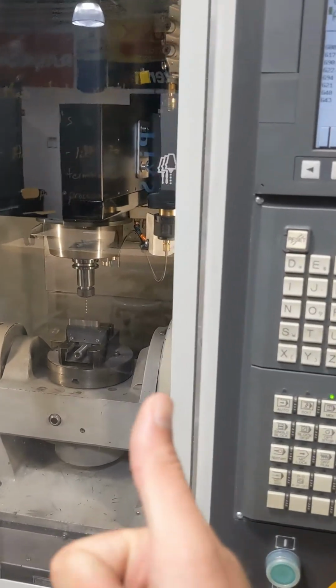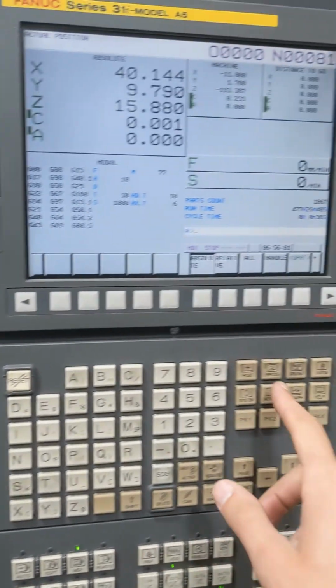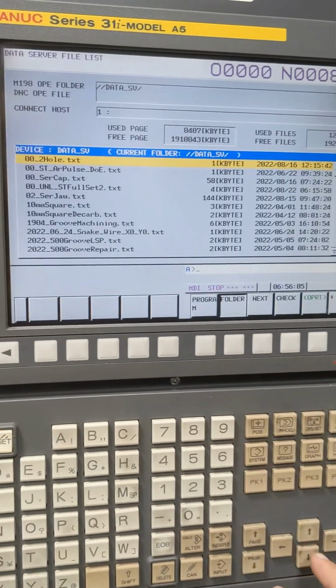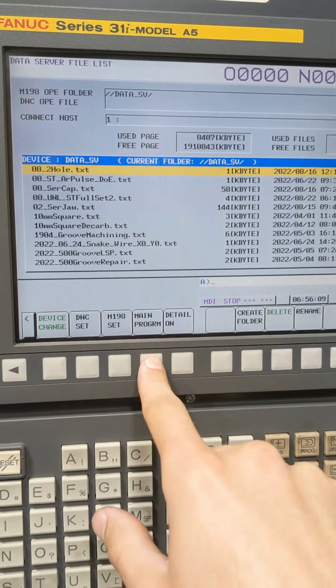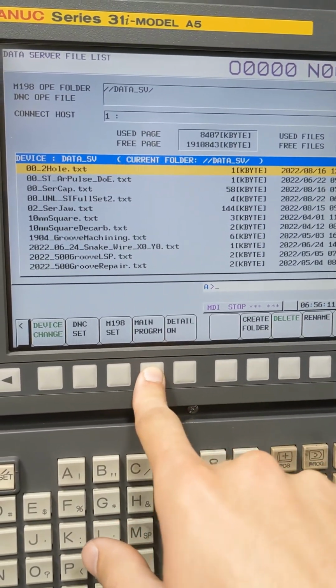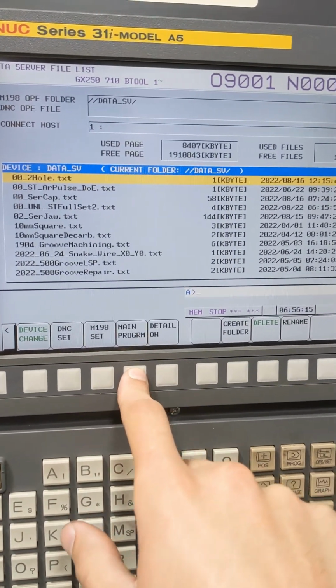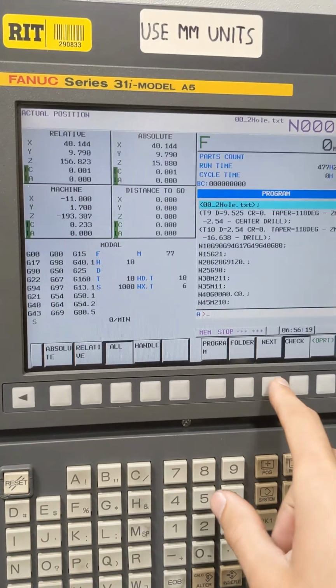I have my tools set and I have my file in the machine. So I just need to load it into our main menu here. It is 002 hole. That's the program we're going to be drilling. So we'll go to main program. Can't set it unless I'm in auto mode or edit. Set the main program. Program, check.